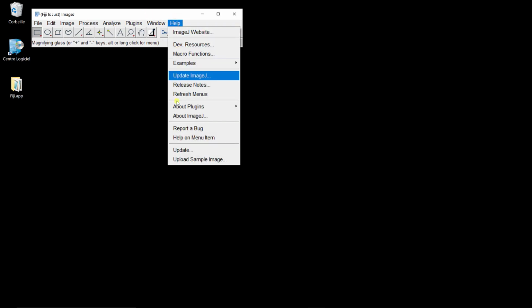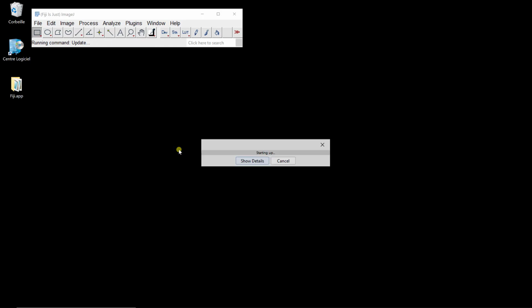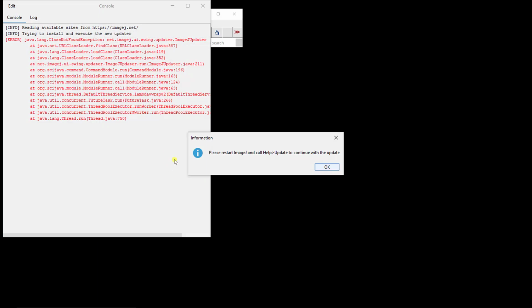So if you go to Help and then Update here, it's going to look for the updates that are required for the plugins you have. So here, as we just downloaded Fiji, most of the time you have a few updates to do. You need to update a few plugins. That's normal because there were new releases since Fiji was actually changed on the website. So that's totally fine. And sometimes you have errors like this, so it's fine.